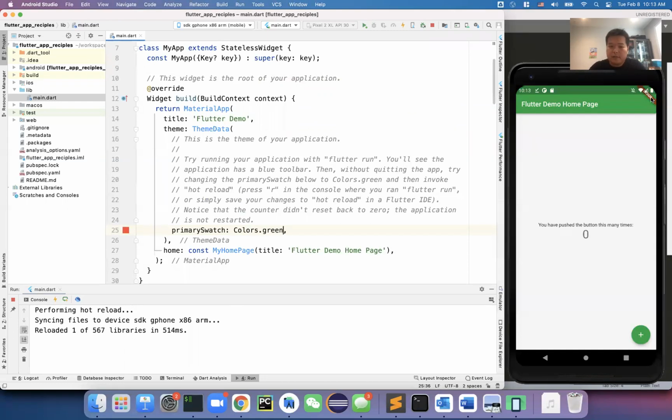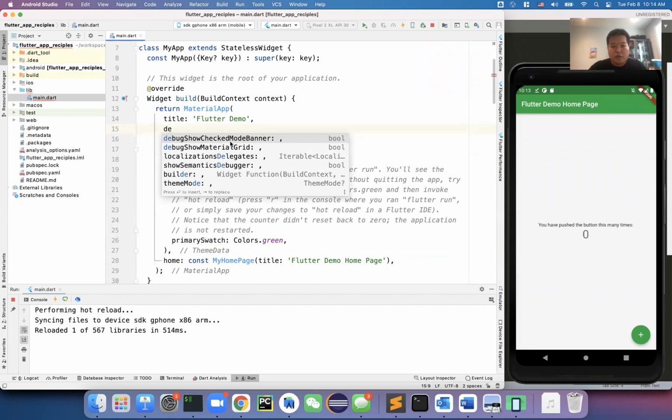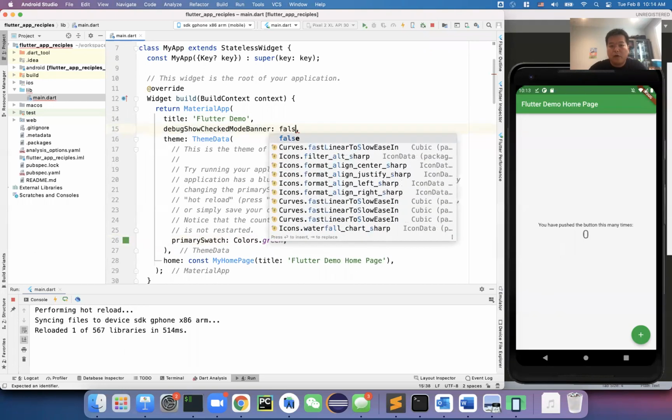That way you will probably need to do that. If you don't do that, Google or Apple will not publish your app. They will see that your app is for debugging purposes, right? To remove that, very easy. So go to this MaterialApp here, and then add a new attribute called, I think it's debugShowCheckedModeBanner. This one here. Just use auto completion. I'm going to turn that into false.